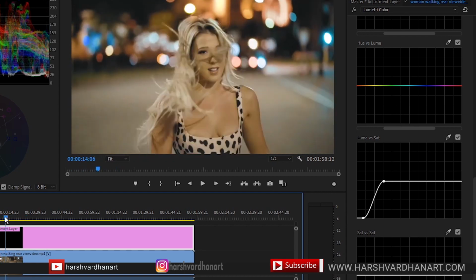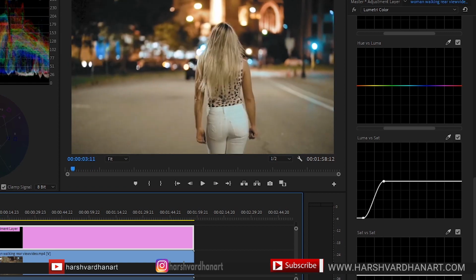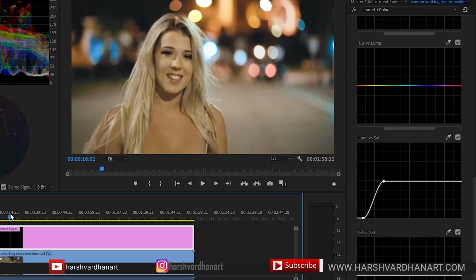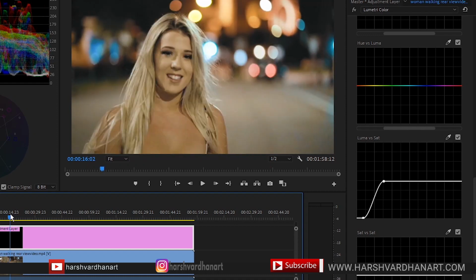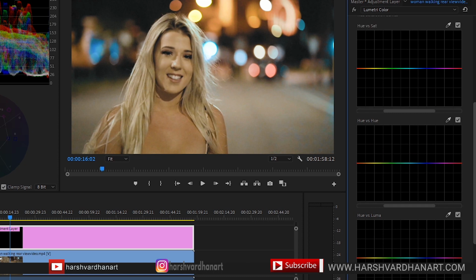So you can see this is how it looks after we have just applied the luma versus saturation curves. So basically this area is the shadow, so we have dragged it down, so that means saturation is not applied on this area, on the shadows.